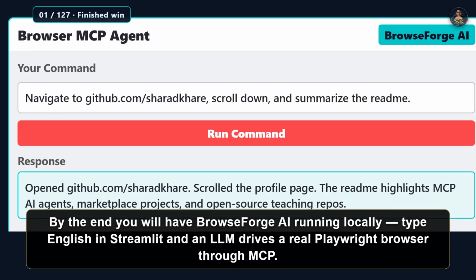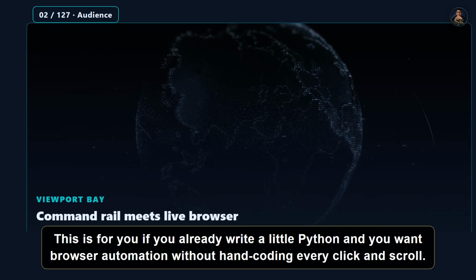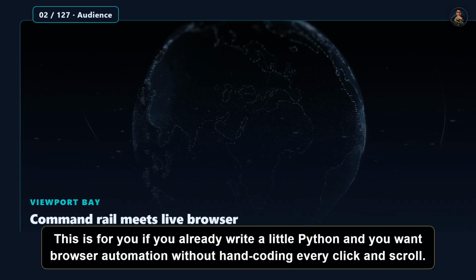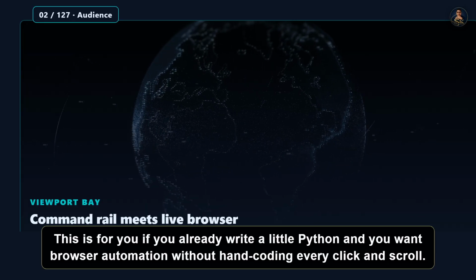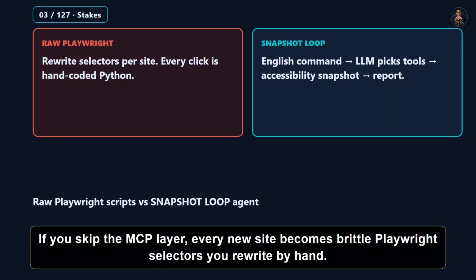By the end, you will have BrowseForge AI running locally. Type English in Streamlit and an LLM drives a real Playwright browser through MCP. This is for you if you already write a little Python and you want browser automation without hand coding every click and scroll. If you skip the MCP layer, every new site becomes brittle Playwright selectors you rewrite by hand.